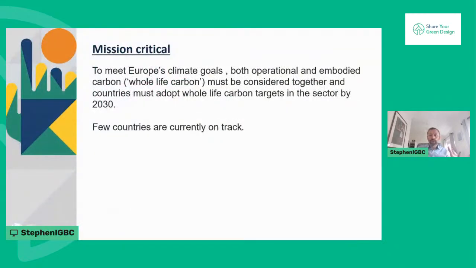When we talk about whole life carbon, we're referring to the carbon emissions caused by the production of the building materials, the embodied carbon, as well as those caused by energy use in the building. And it's embodied carbon that I'll mostly be talking about for the next 20-25 minutes or so.